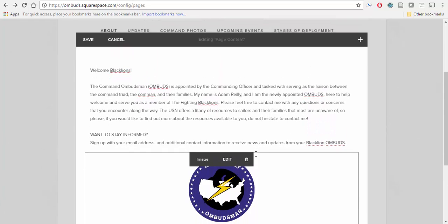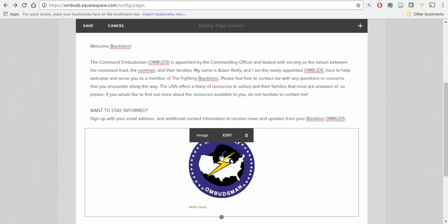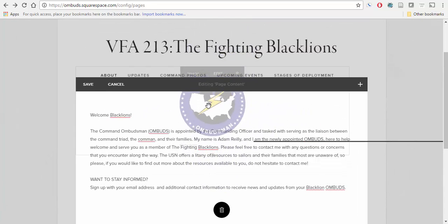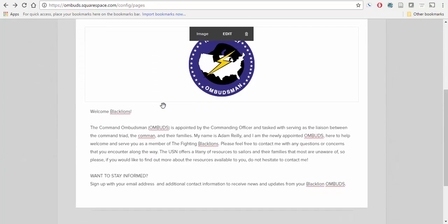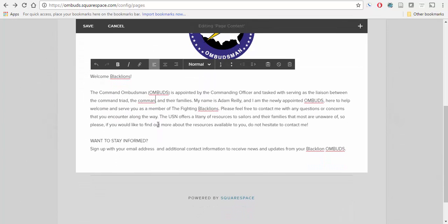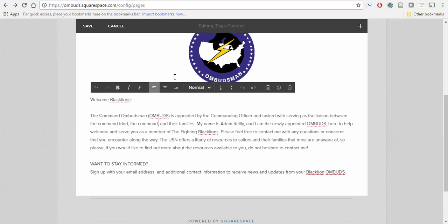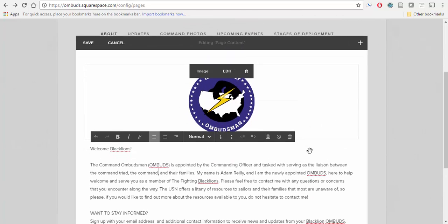But this isn't really where I want my image. So one of the great things about Squarespace is that you can just drag and drop. So I want this at the top of my page, and there it is. And there's also some cool features that it has, some text editing software. Alright, so that looks pretty good.